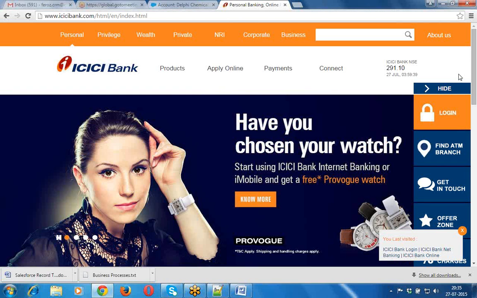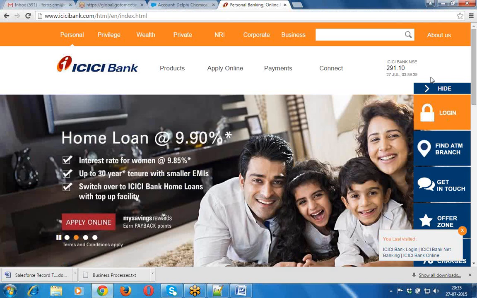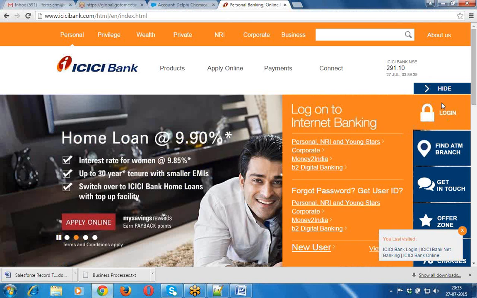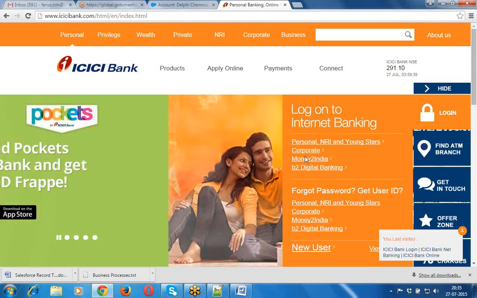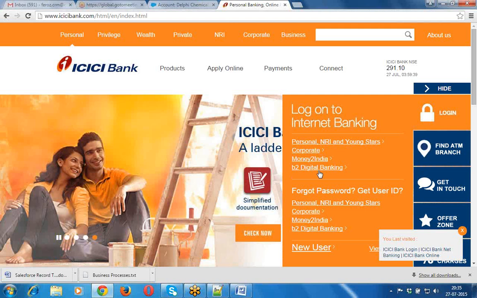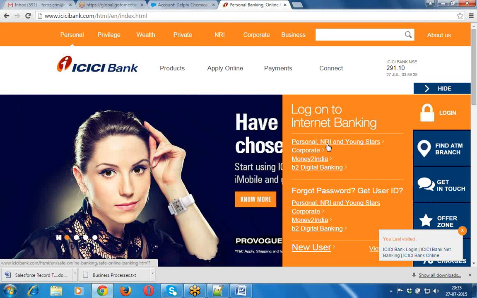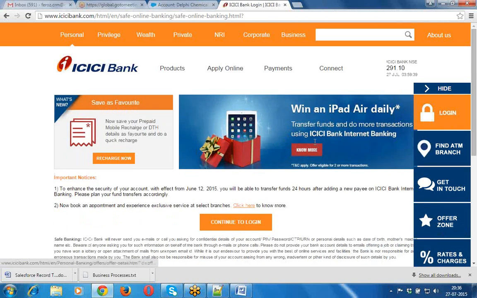Initially we have to log in. To log in to that account, you have a login option available here. Click on that login option. It is providing so many types of accounts, like personal, NRI, youngsters account, corporate account, money to India, B2 digital banking. There are so many options it is showing here. Now let's observe this. As an individual person, I want to log in to my account, so for that I am going to select personal. Click on that personal. Now it is going to provide the login screen where we have to provide our credentials or identity.